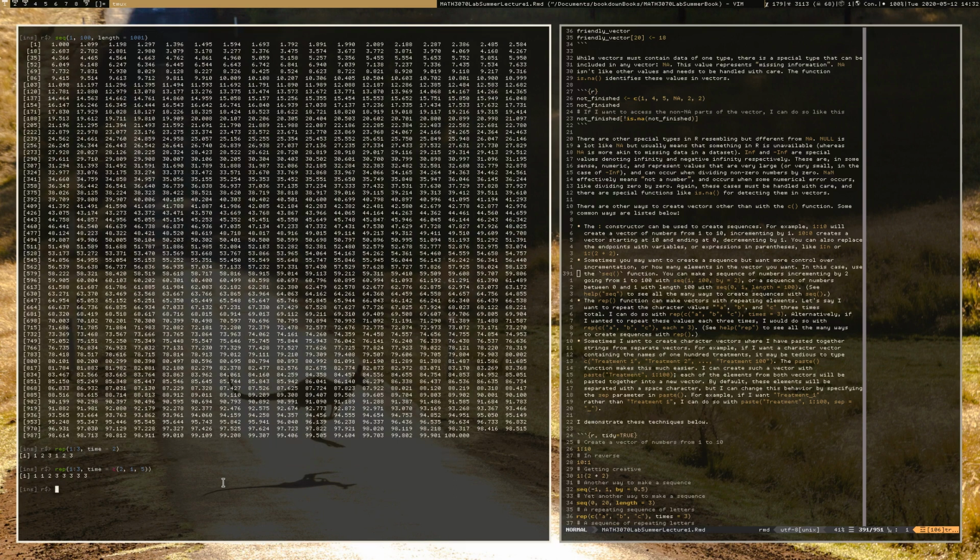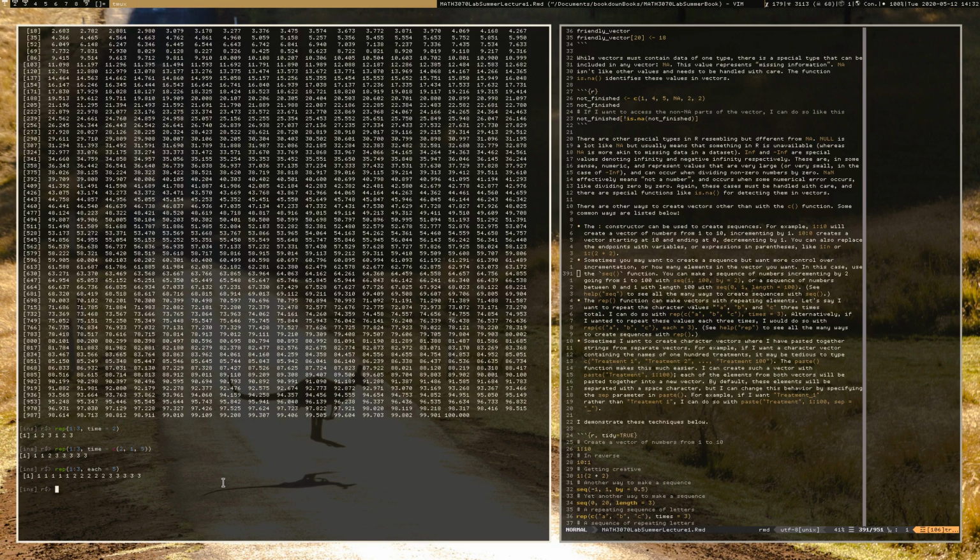There's also an argument called each. This argument will repeat the elements in this vector that many times each. So instead of putting this vector back to back, it'll put it so that the numbers themselves are repeating that many times before it moves on to the next element in the vector.